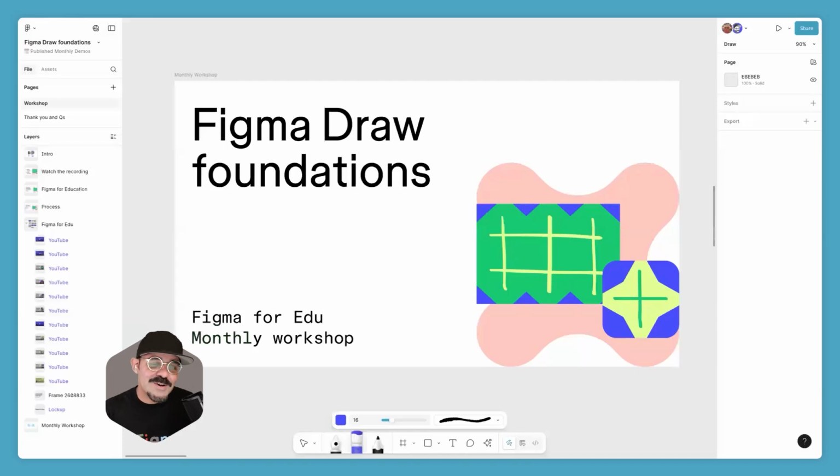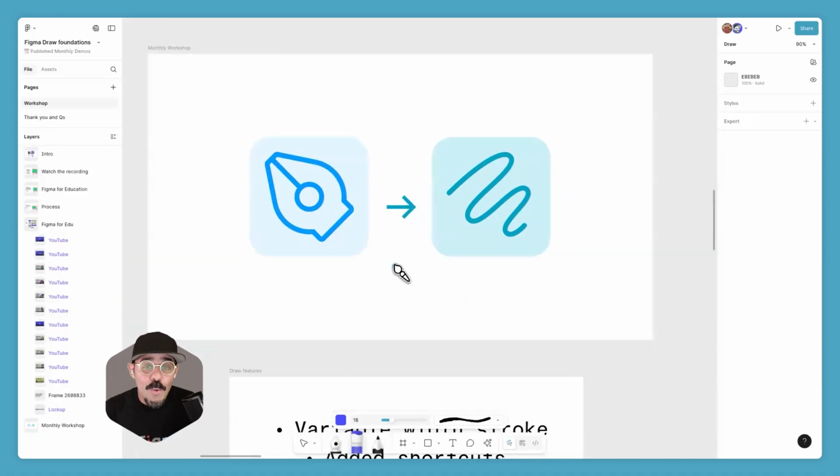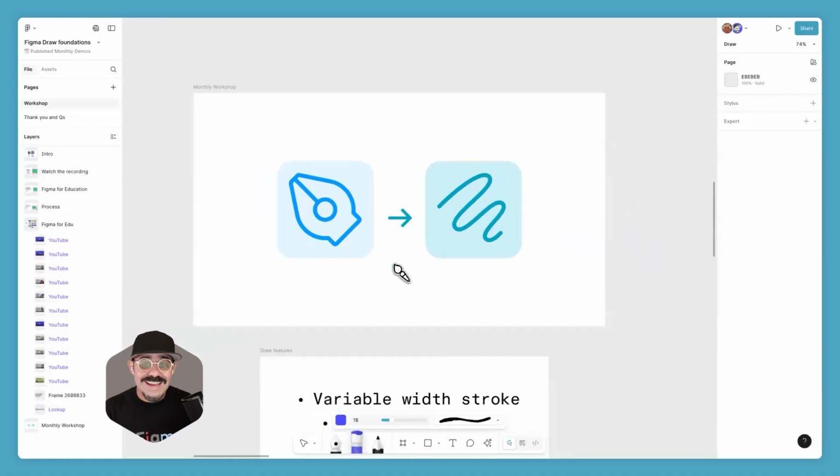So, everybody, welcome. This is Figma for EDU, Figma Draw Foundations, a Figma for EDU monthly workshop. So, we are going to be working in Figma Design.